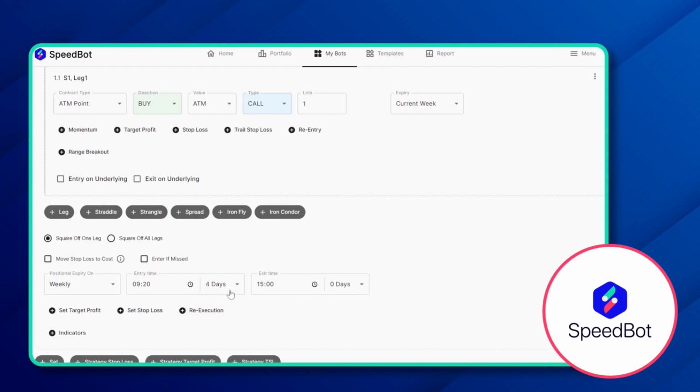That is, let's say if my expiry is on Thursday for Nifty options contract, and if I have selected the entry time as 4 days, that means 4 days from Thursday. So it means that I'll be entering into a call option position on a Friday at 9:20.